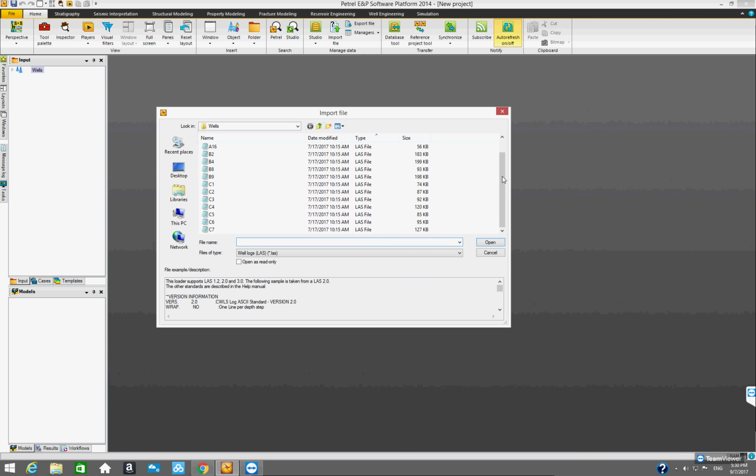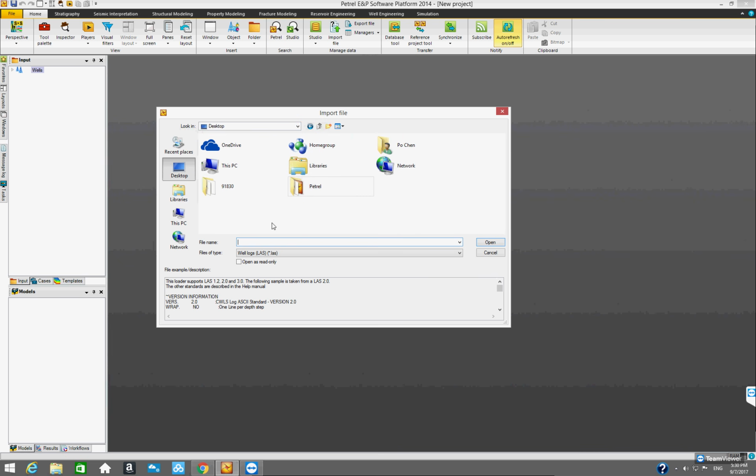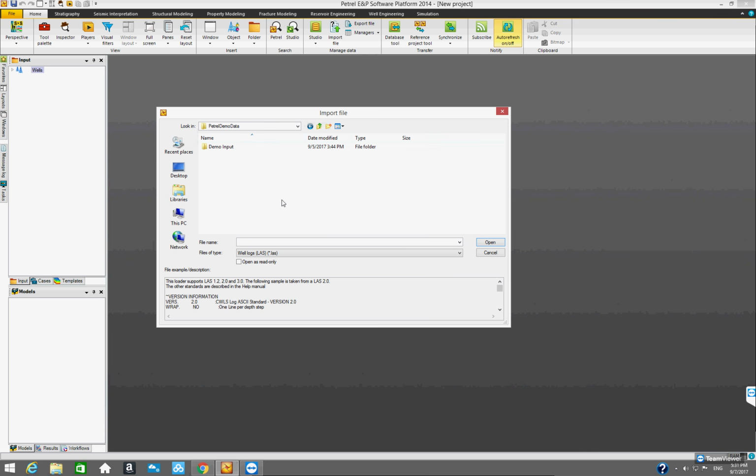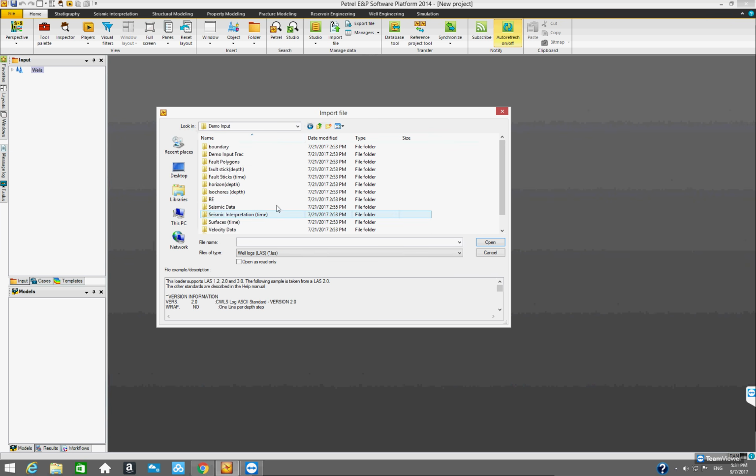On my computer, I have some files that will allow me to demonstrate the entire process. Those files are located in a folder on my desktop. So if I go to my desktop, I have a folder here called Petrel, and then Petrel demo data, and then demo input. And then I have the wells folder inside of it.